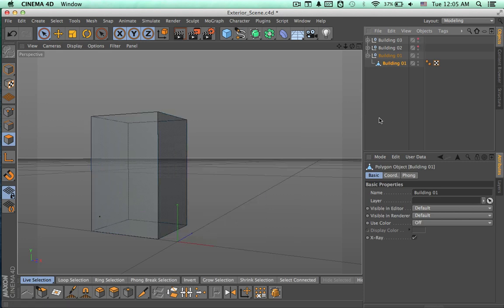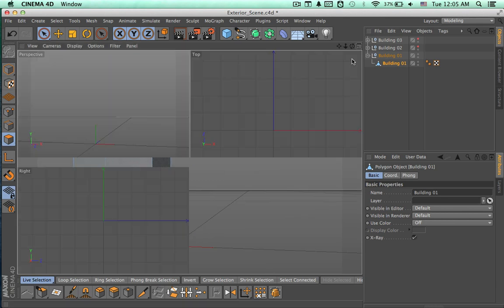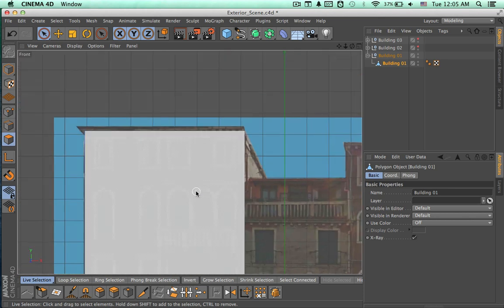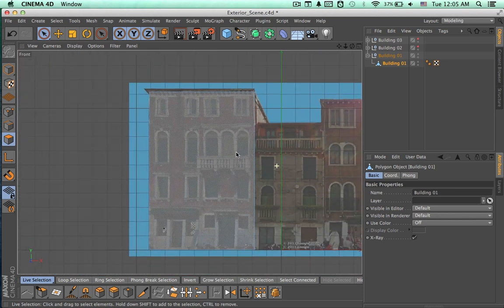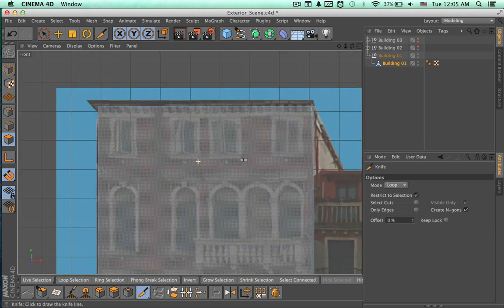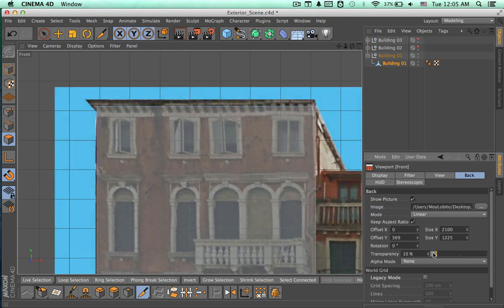And sometimes it is a good idea to hide these elements that we are not going to be working with and just leave visible the element that we are going to be modifying. In this case, we are going to be working with building O1. So now let's select the knife tool. The command for that tool is letter K.